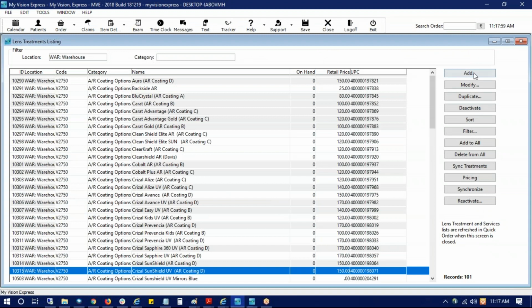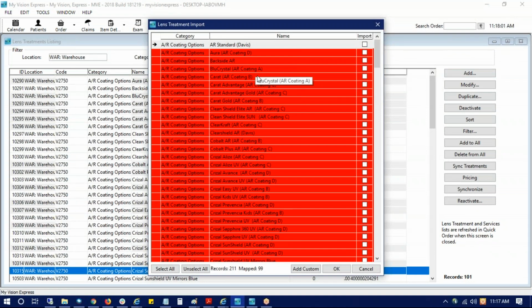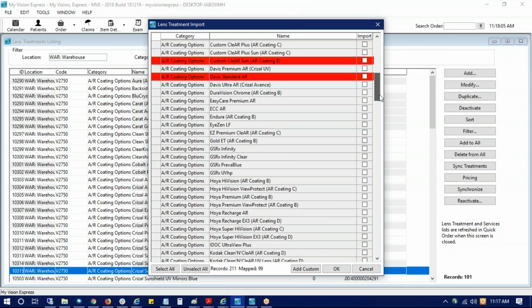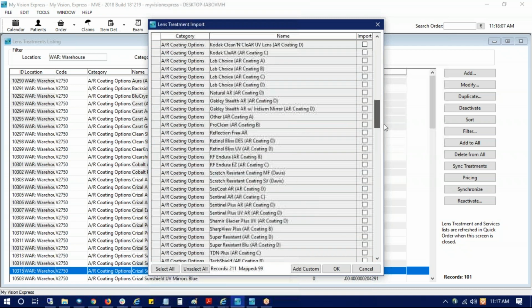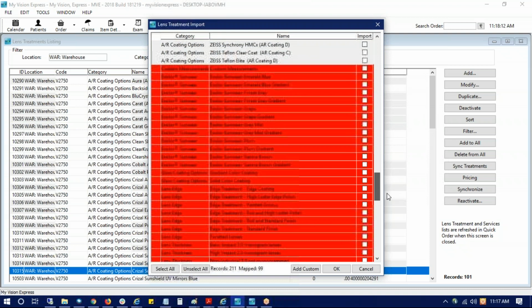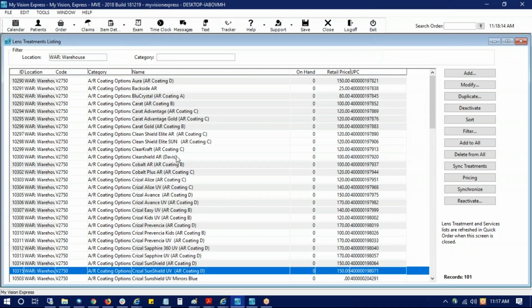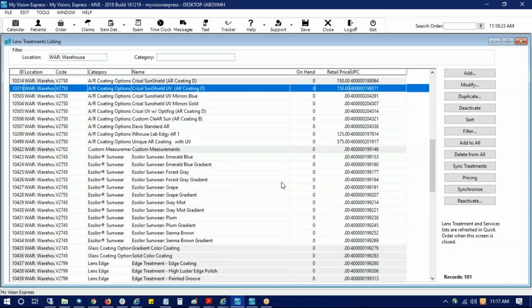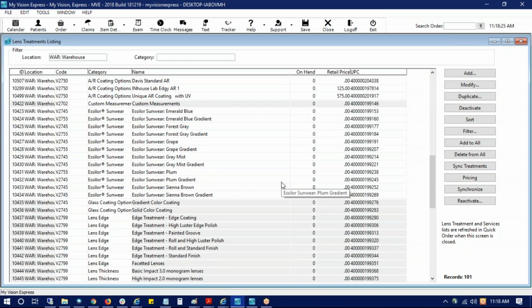Now, if you don't offer all these AR coatings to your customers, or if you do but you don't use them, I recommend you keep it nice, tight, and trim, so that it's not 167 AR coatings that you can use, but you're only using 20 of them or 5 of them or 6 of them.